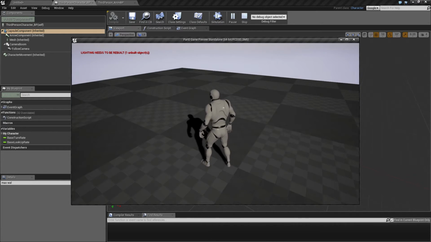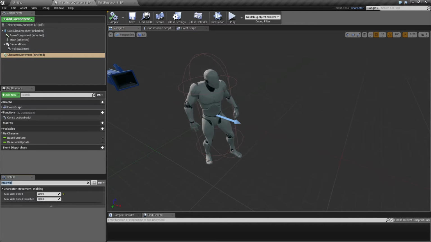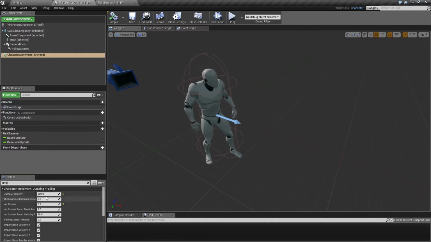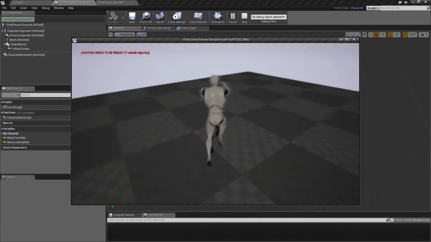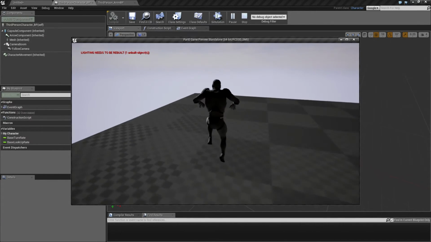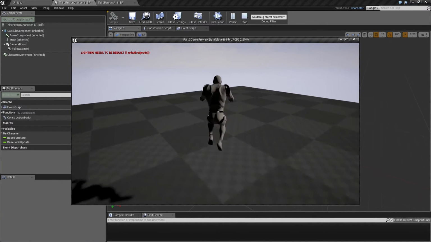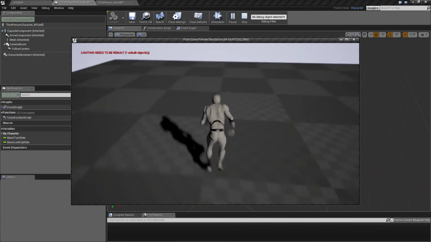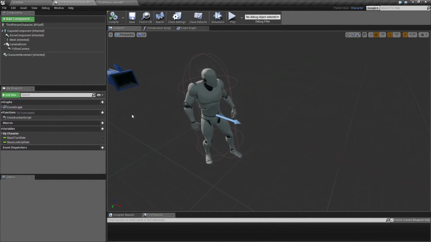Okay, one last thing I might want to mention is he's making this really huge jump here. And you can also adjust that on the character movement by typing in jump velocity, and I think maybe I set that to something like 450. I think that's a little bit more fair. He's making this kind of unearthly jump. So yeah, I think that's what I wanted to show in this video.